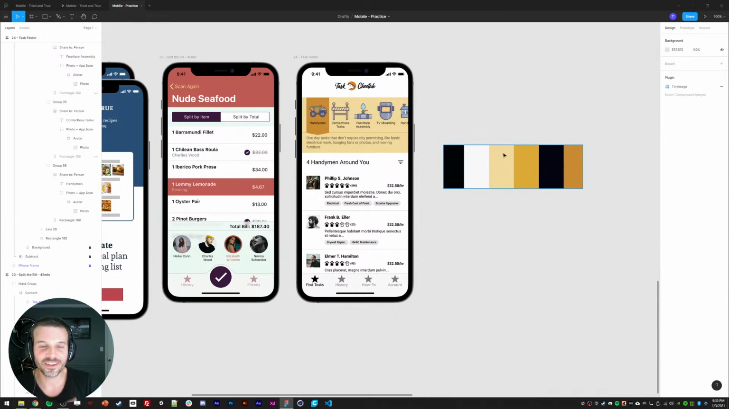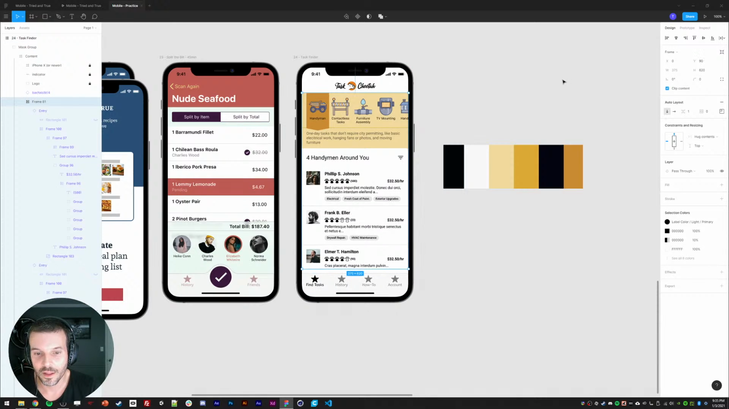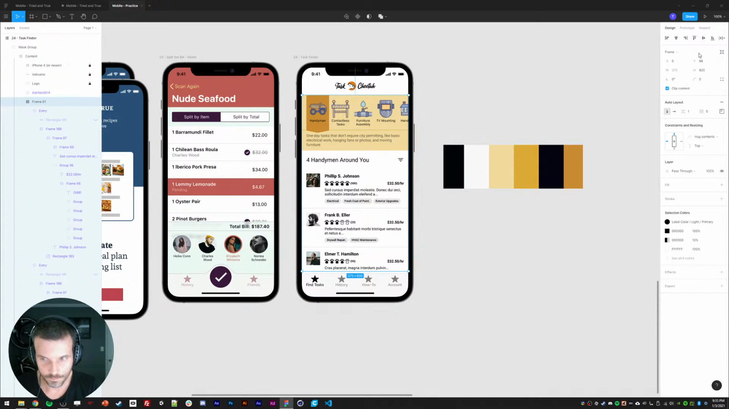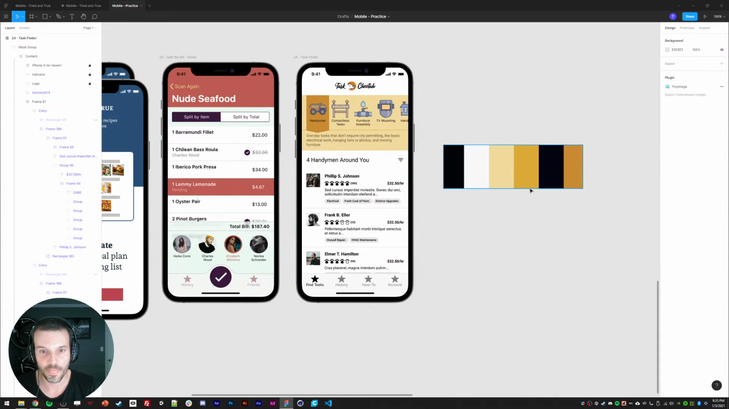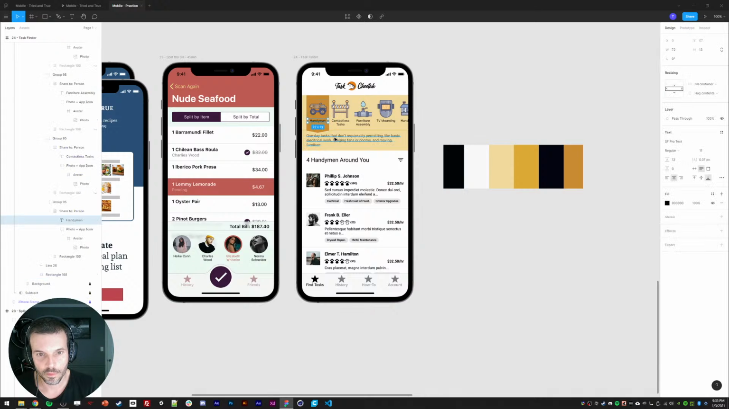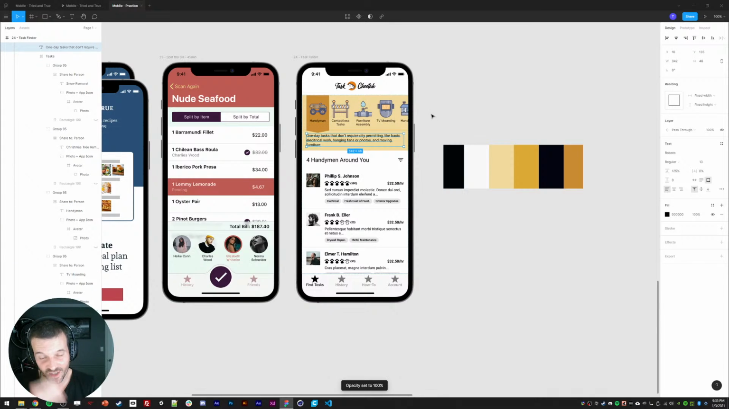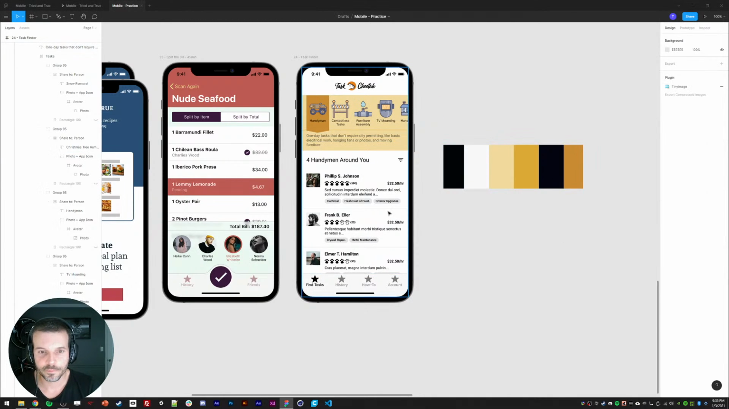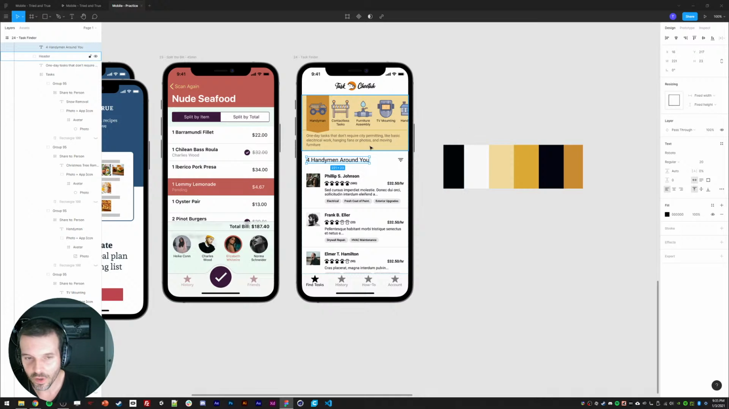This cheetah color is pretty cool. I never use full black, so it's exciting to use a full black. We need a better font. That's what we need.